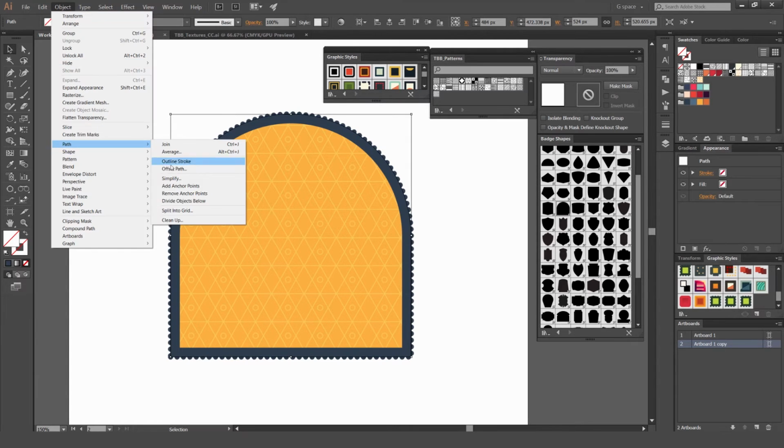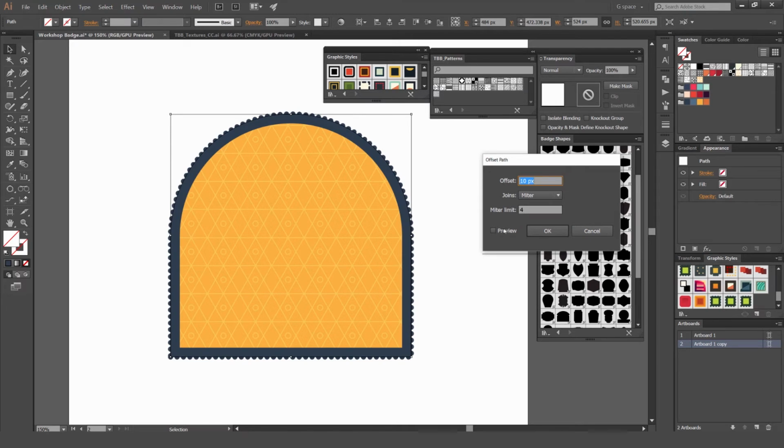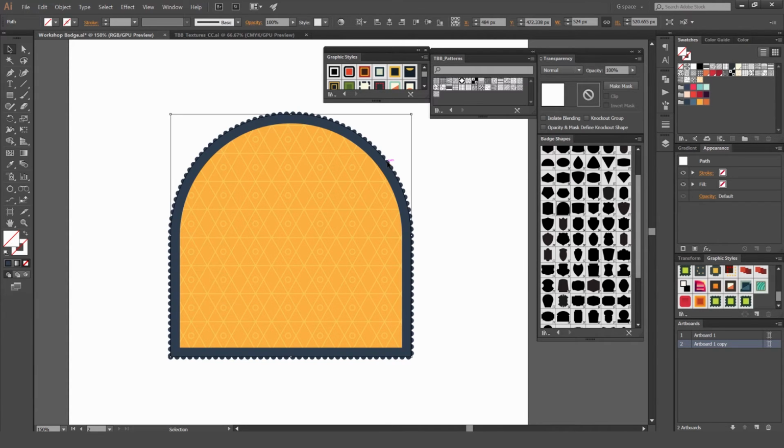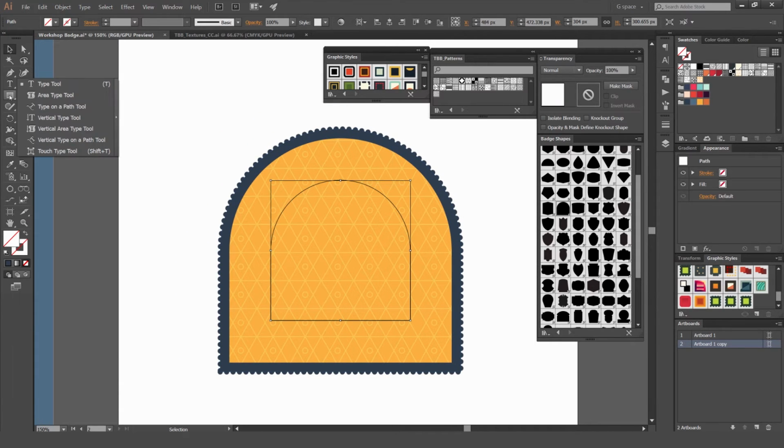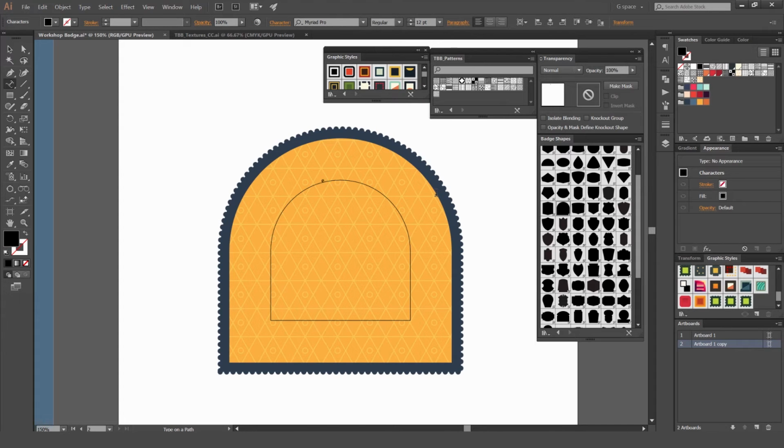I'm just going to redo it so you guys can see it. And you can see how it's going in the middle of our shape, because we're going to type into it. So that looks about right. And then now I'm going to go to my Type tool. Just right click on that, Type on Path, and then click on that.